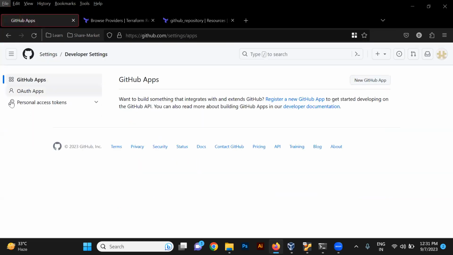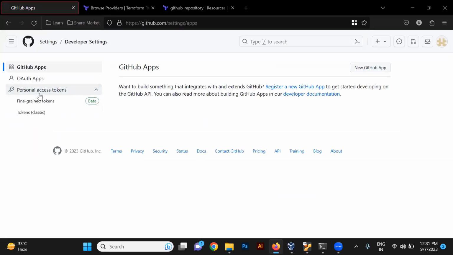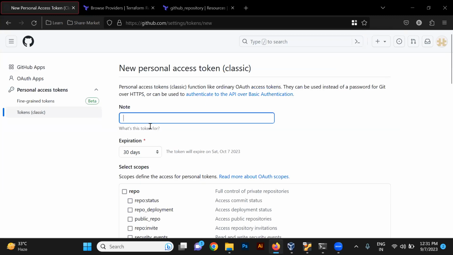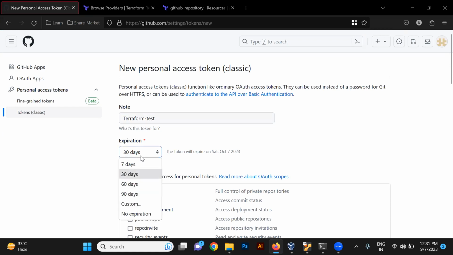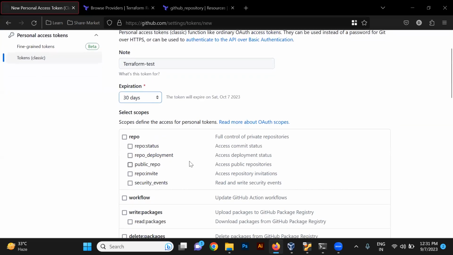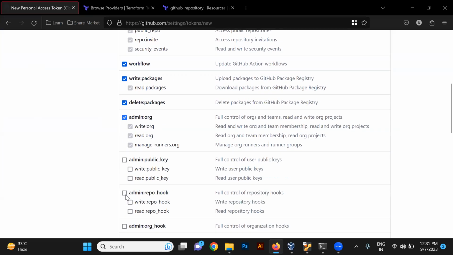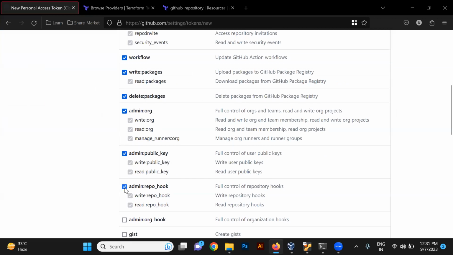Inside the settings, go to developer settings. In developer settings, you need to create a personal access token, and we are creating a classic token, right? Generate new token, classic token, yeah. Token name, for testing purpose, for Terraform, any name will be fine, Terraform test. Expiration date will be 30 days, but I will be deleting this token after the creation. So let me check all the required things right now. You can create the token according to your requirement, right?